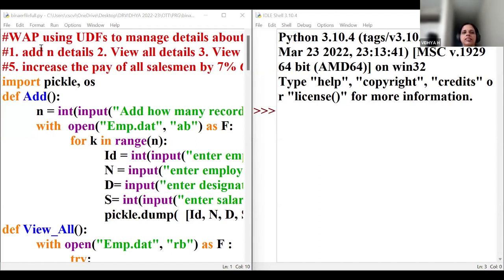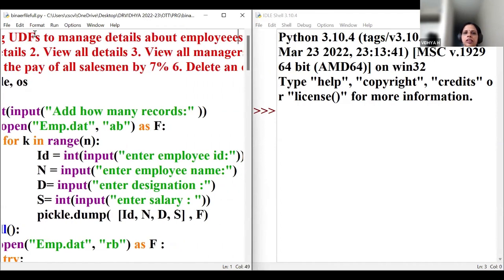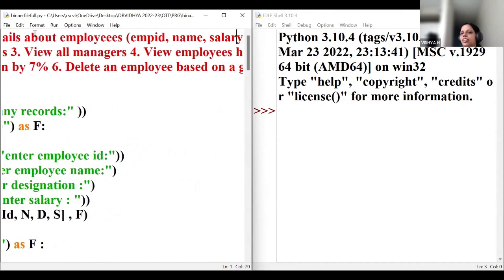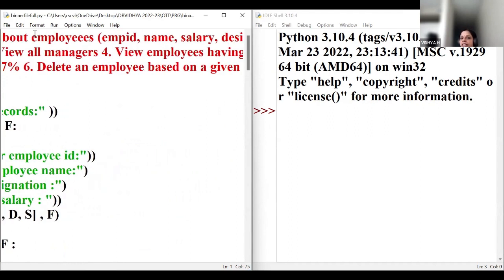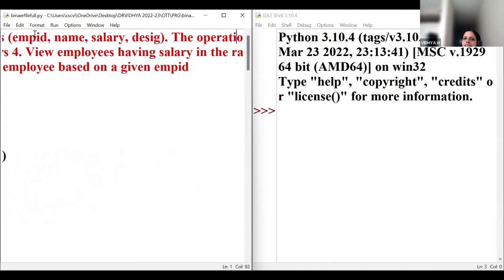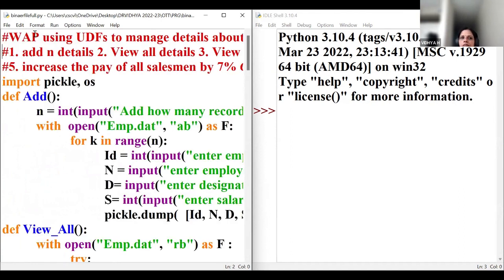Now, this is a big program using user-defined functions to manage the details about employees. The employee details are given as EMP ID, EMP name, salary, and designation. Now, the operations we are going to do: first one, adding the details. That means at runtime, you have to accept the input and add it into the file.